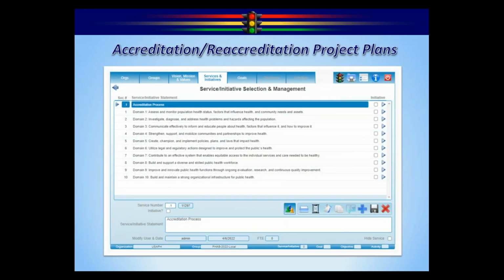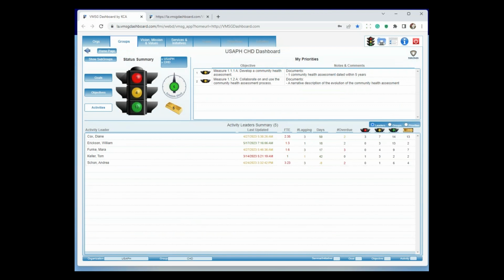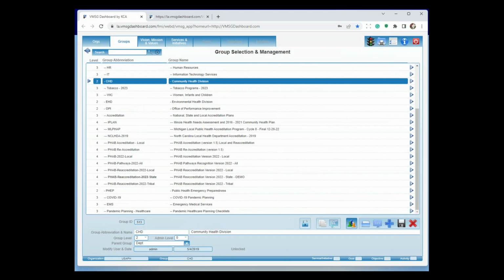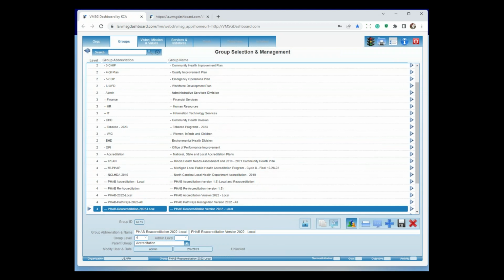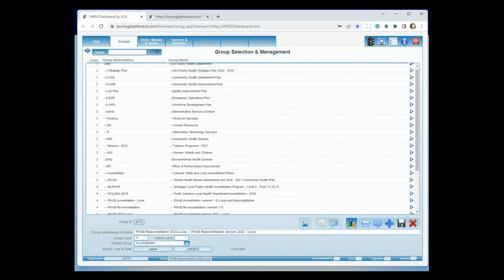As I mentioned, built into the system are accreditation and reaccreditation plans. I'll take you back live. So down under the group screen, I believe on your system, we put in the FAB reaccreditation 2022 local. So let's walk down through that plan. And by the way, there's every FAB plan from version 1.5 all the way through 2022, including pathways recognition, all in there. You can have as many of them as you want.